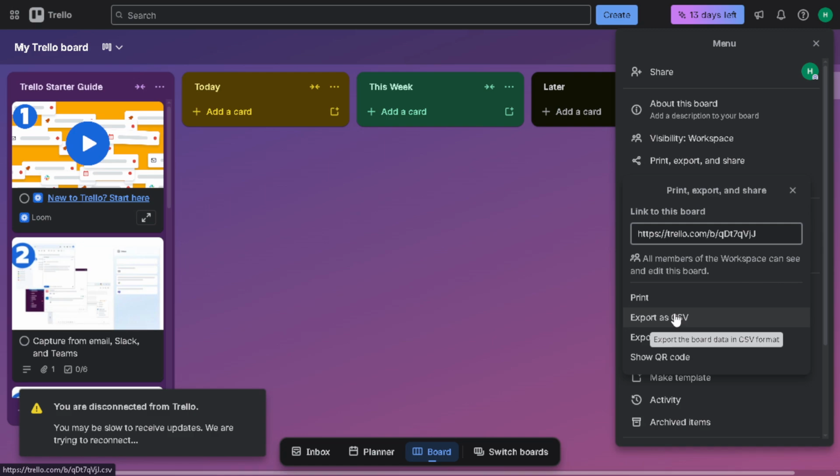Once the download is complete, you can open and manipulate the file directly in Microsoft Excel or any other spreadsheet application you prefer. This makes it easy for you to organize, analyze, or share your board's information just the way you like. And that's it. You've now successfully exported your Trello board data to Excel or CSV.